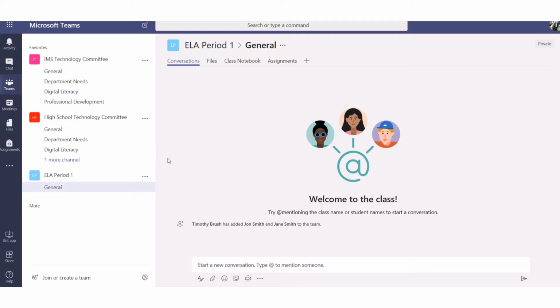But now if you had to add multiple students, which in the case of being in our position as middle school teachers or high school teachers, you would have lots of different students to add. You could also have the kids join using a code. And here's how you do this.